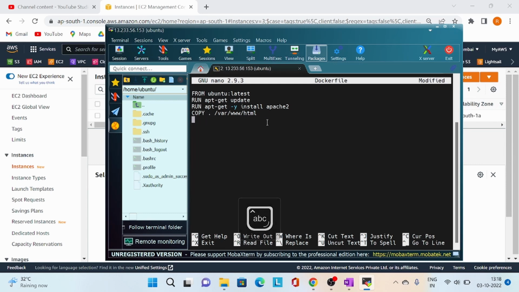Now I have added some files to the container. Now I want to run the Apache server after running this container. While running this container I want to run the Apache server. For that we just have to give the CMD command instruction. The command will be apachectl -D FOREGROUND.